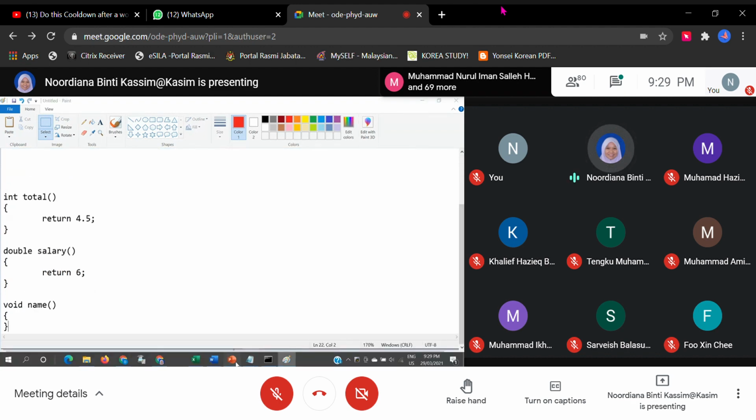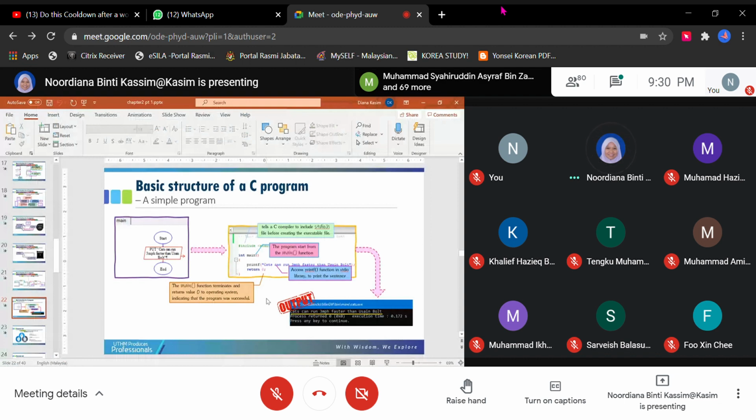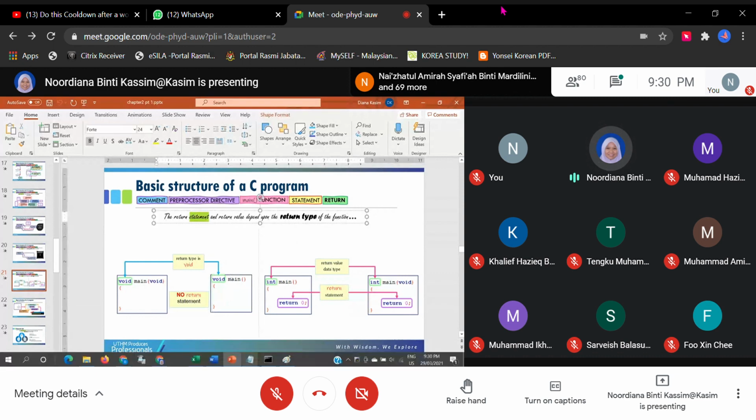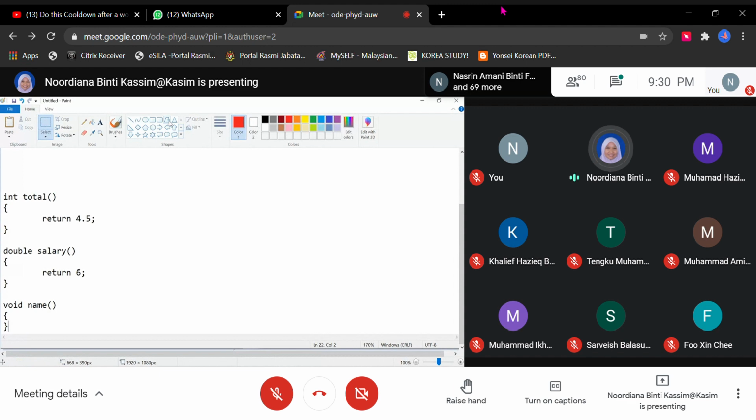Okay, what did the slide say just now? The return statement and return value depend upon the return type of the function. What it means here is this one. The return here must match this one. The data type is the same. If here it says int total, it means the function total will return a value in the int data type. So where will this one take it from? From this area. So this return type must match this one.